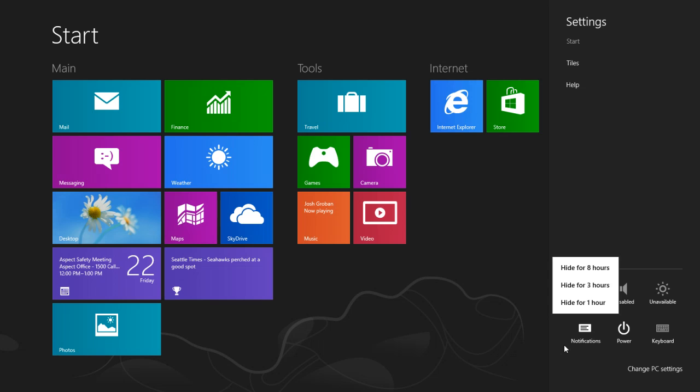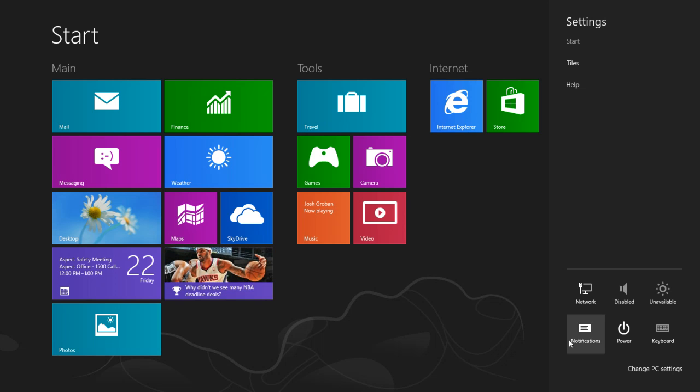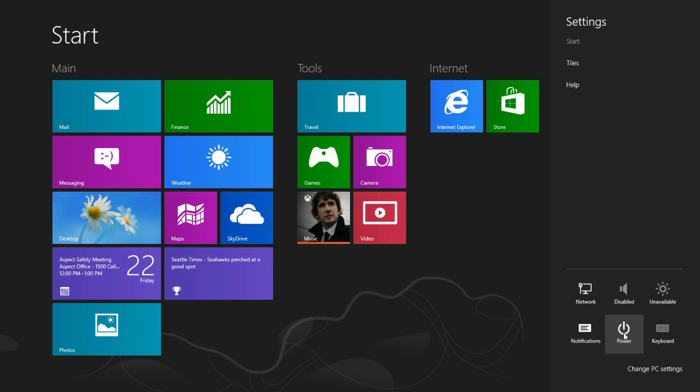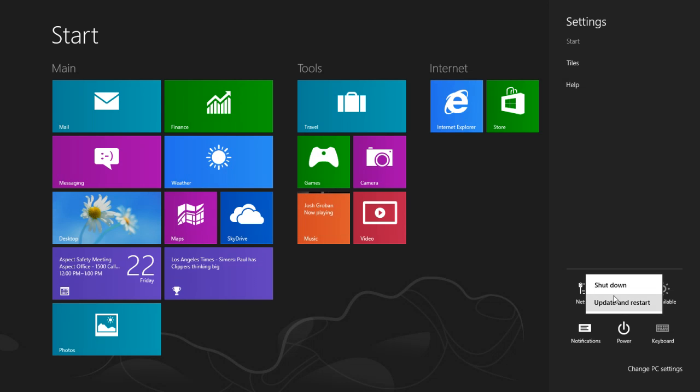So you'll still get the messages, but they just won't be what you get. Usually it's a little box that pops up in the upper right corner, and you won't get that if you turn the notifications off. Power is all of the power options that you have. So if you click on power, you can shut down, update, and restart.